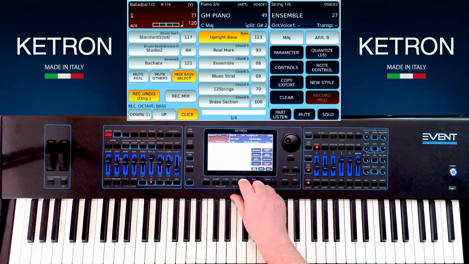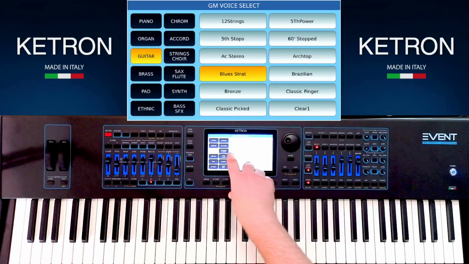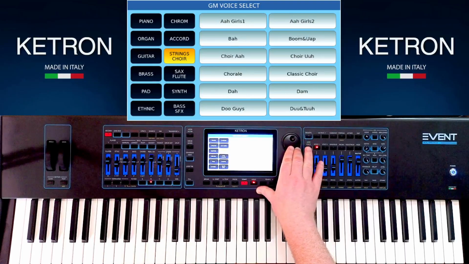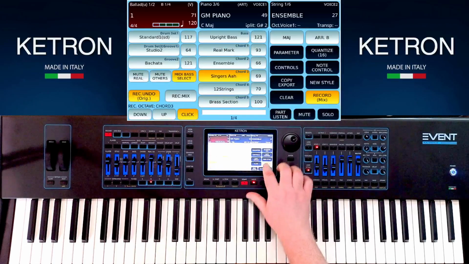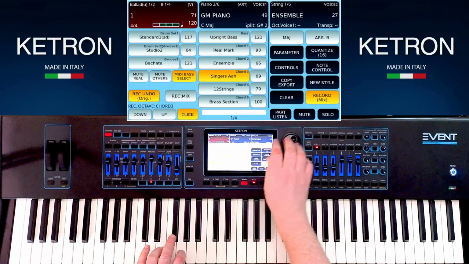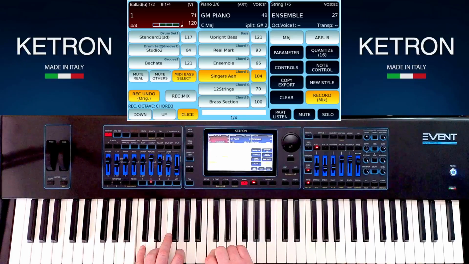So maybe now I want to add something different. So let's get rid of, in fact, we haven't got anything on Blue Strat anyway. So let's change that, and let's put a nice female vocal in there. So let's go to Strings and Choir. And from memory, I think it's Singers Are. Let's just preview that. Yeah, that's really quite a sweet little sound. Let's turn the volume up.